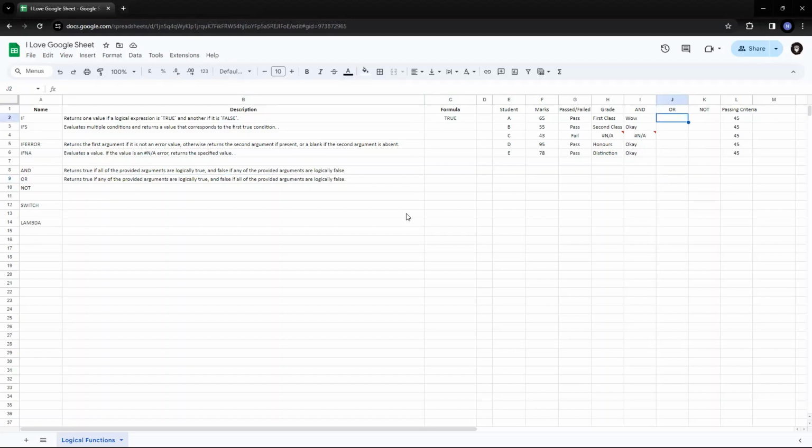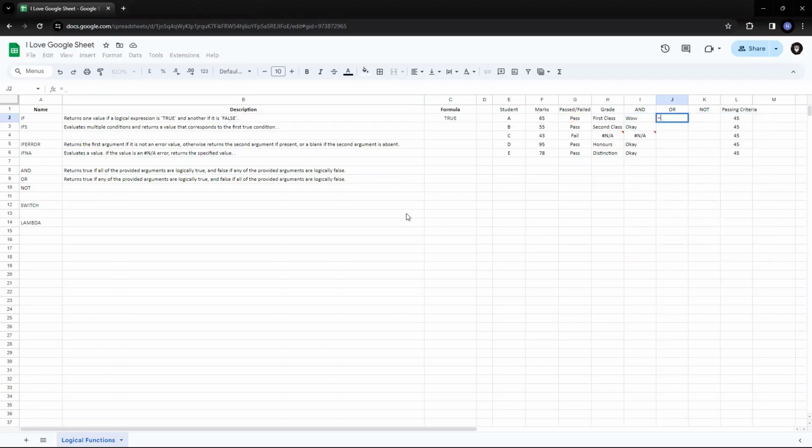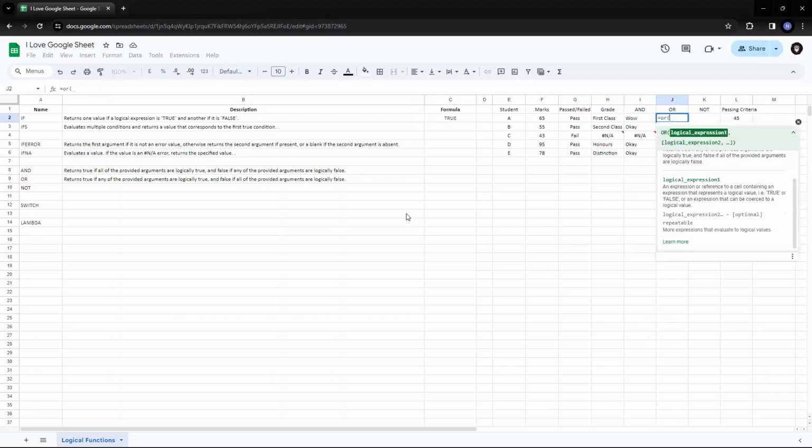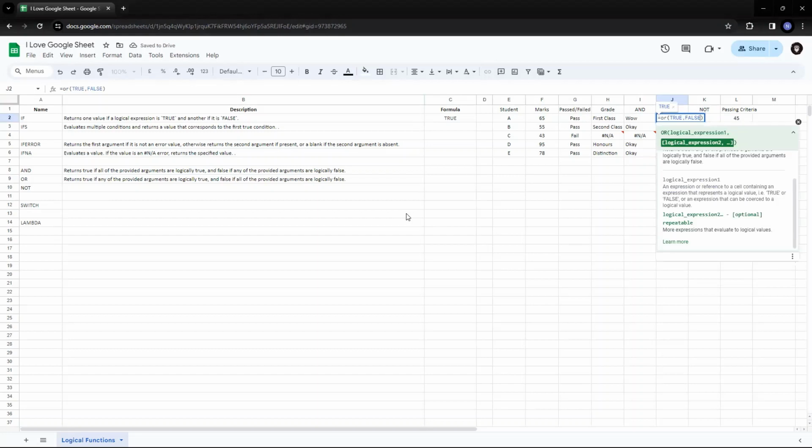Let's understand with the same formula that we have done earlier. What it says is equal to OR, and if it is true, comma, I'll say false, it should return true, because any of the conditions should be true, right?